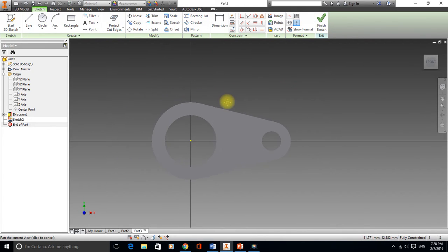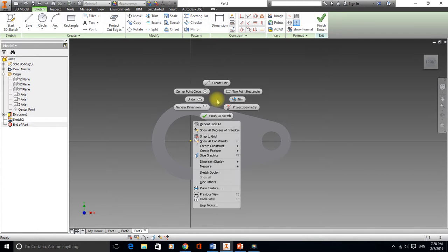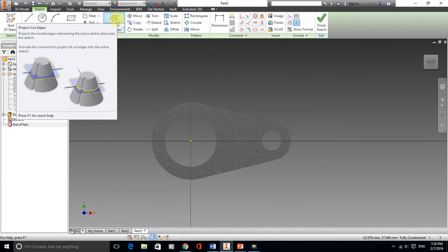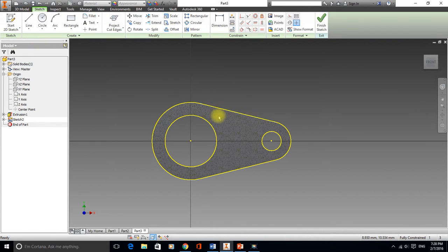Now obviously, if you look at this, I cannot see the plane that I want to draw on. So I'm going to right click, and I'm going to slice graphics, and now you can see my crosshairs appear. Now what I'm going to do, you've got a tab here, project cut edges. I'm going to use that. All my cut edges now turn yellow. What this allows me to do is to actually snap or dimension to a previous sketch. If I hadn't done that, I wouldn't be able to put in the dimensions that I need.